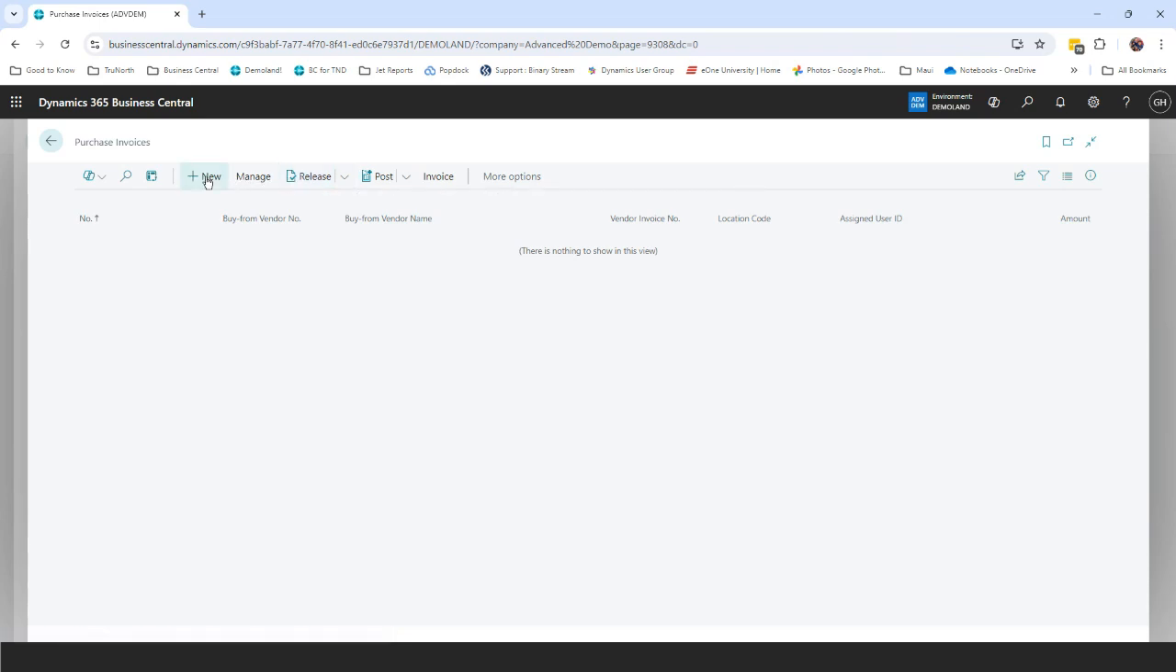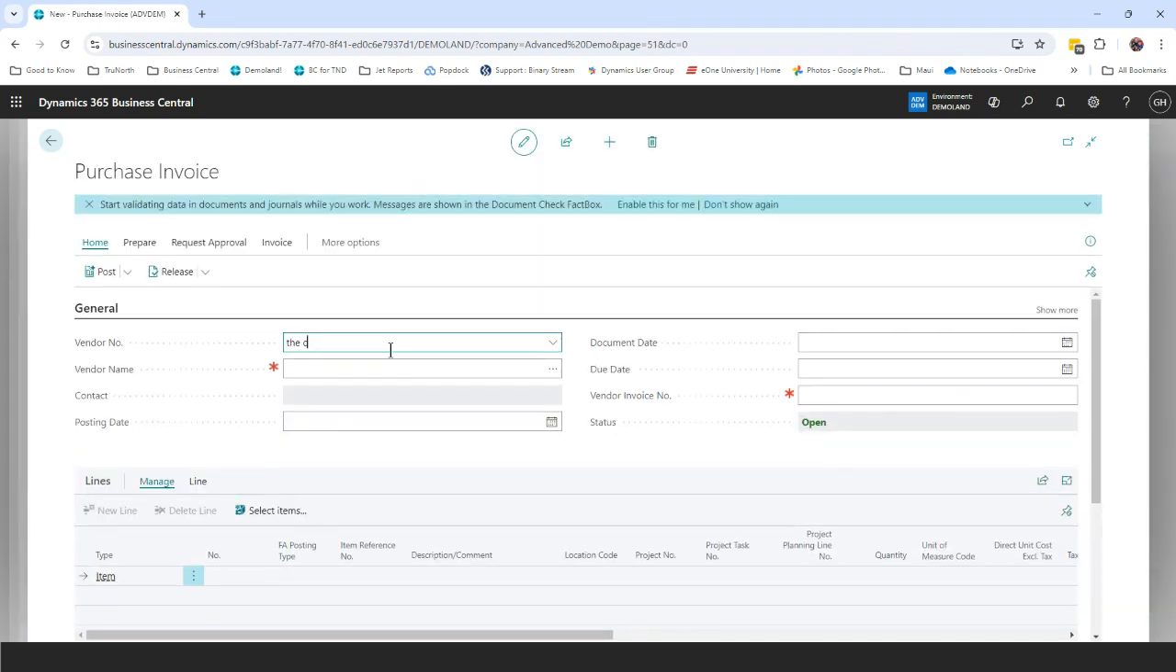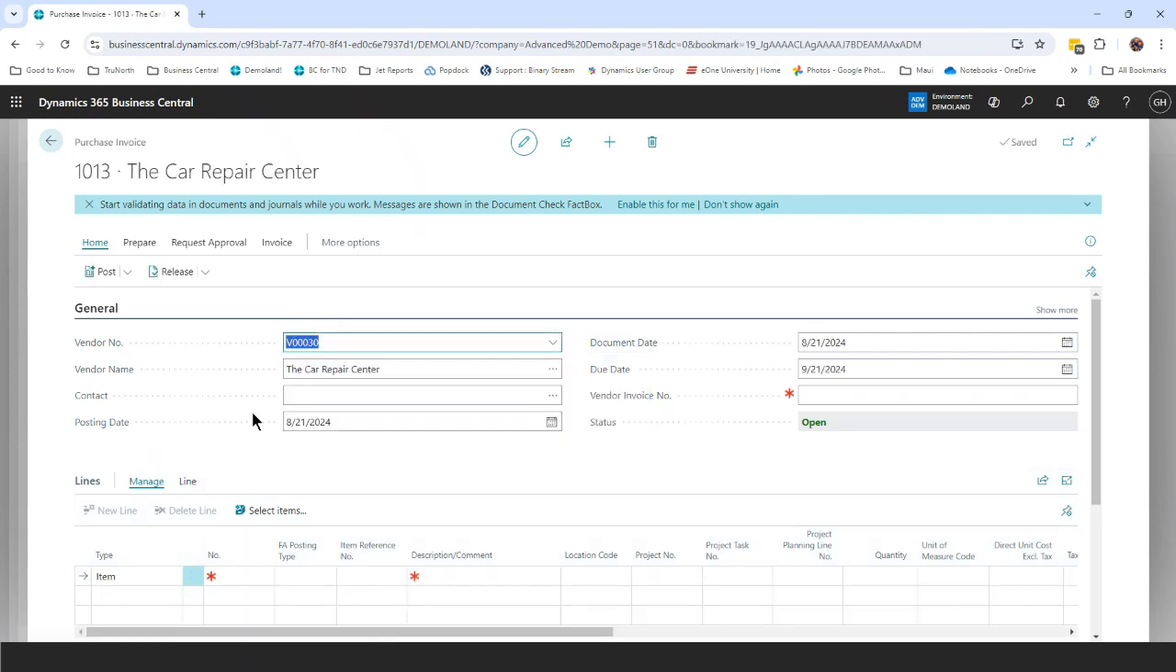I'll click the plus new button. Who's my vendor? It's that car repair people. There we go. So maintenance was on June 30th. My invoice number, there's my invoice on it.